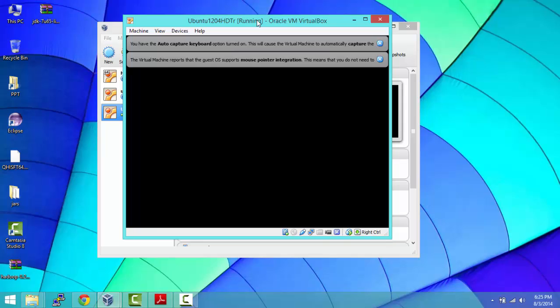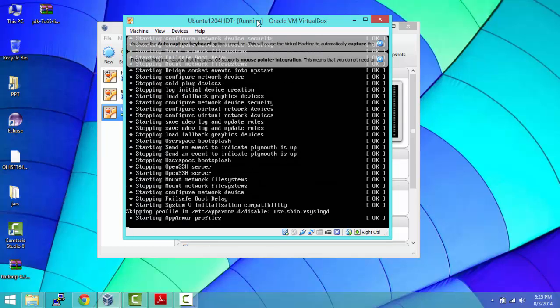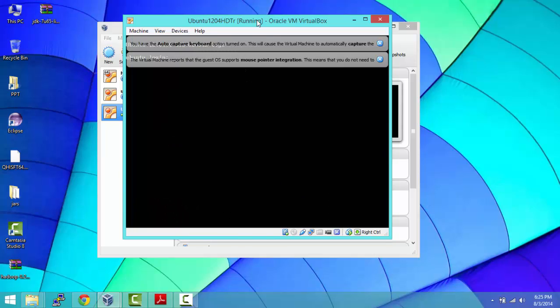Currently we are using Ubuntu 12.04 version. You can use other versions as well, like 13.04, 14.04. This is quite a stable version, that's why we are using this version.